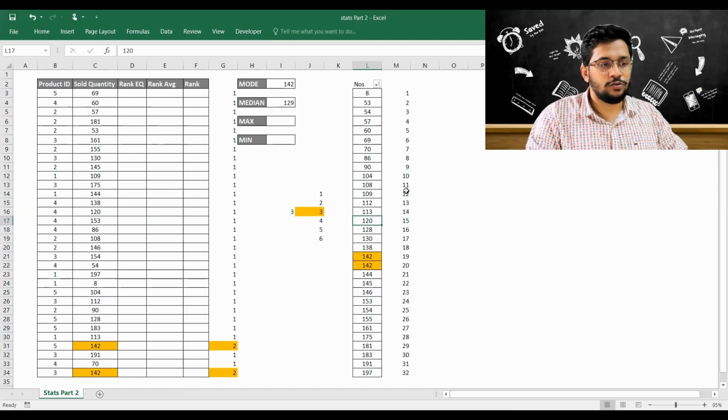So what it will do is it will basically say 16 and 17 average will be taken as a median. If you see, I have just selected the 16th and 17th row, and the average is 129, and that's what we are getting as a median for this data set. So that's how median is calculated.